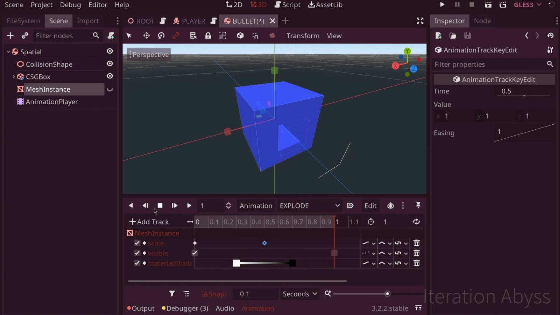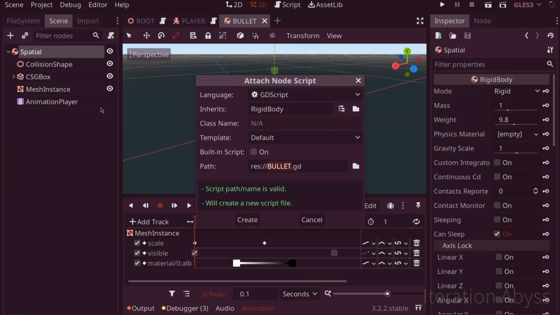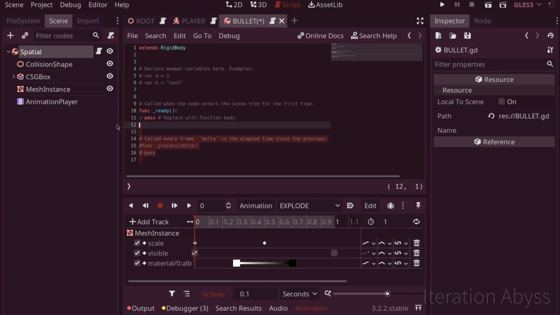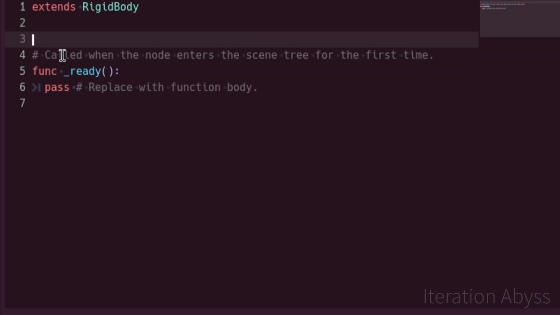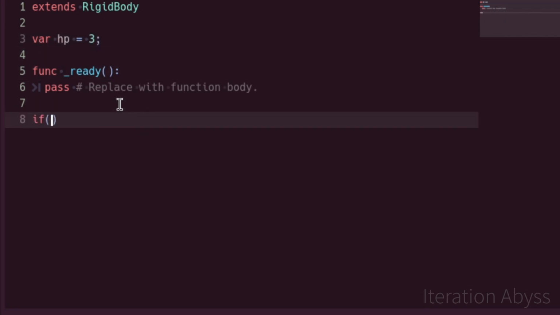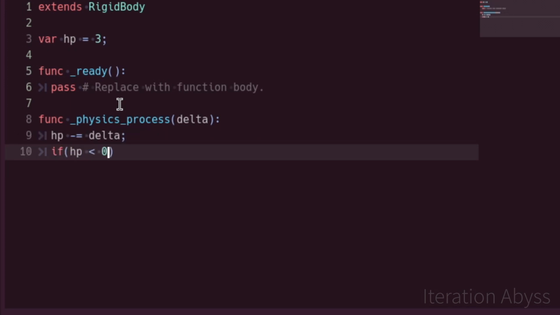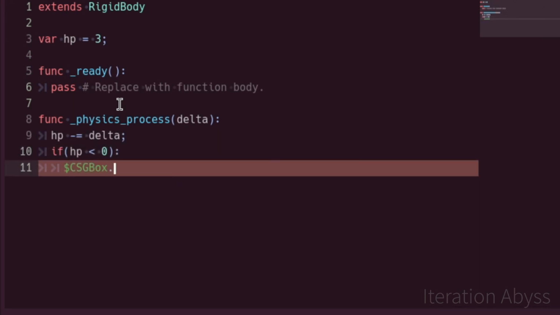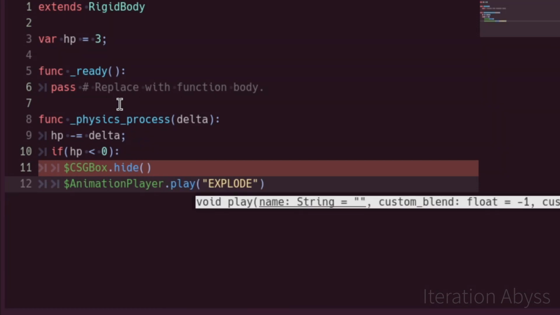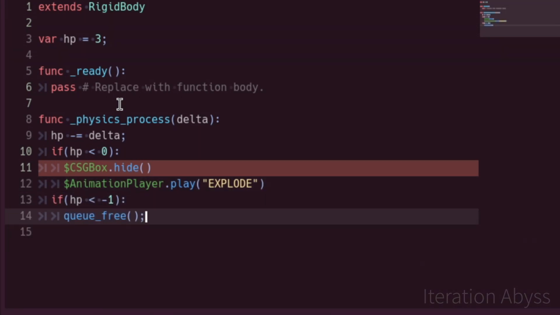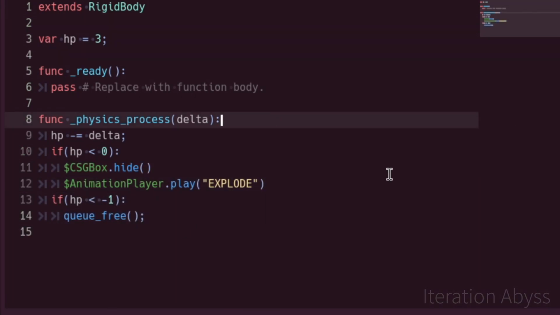With the animation complete, we can now create the script to despawn the projectiles and play the effect. Here I set the HP of the projectile to 3 and subtract it by the delta. This effectively counts down in seconds, giving the projectiles a lifetime of 3 seconds. When the HP runs out, hide the visuals and play the animation. Then after another second, remove the projectile from the scene altogether.